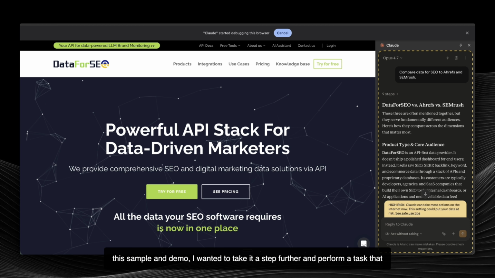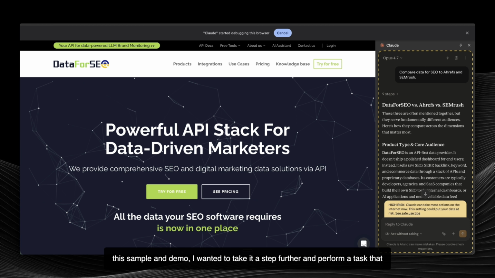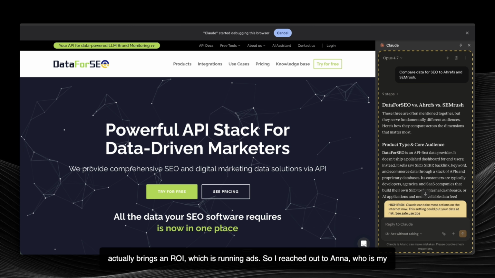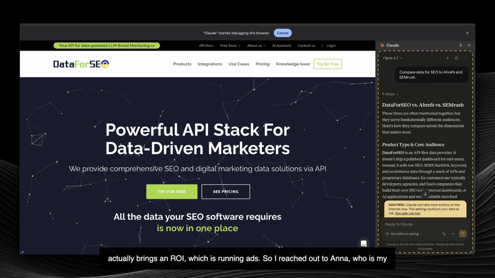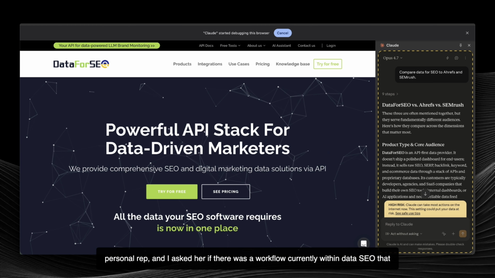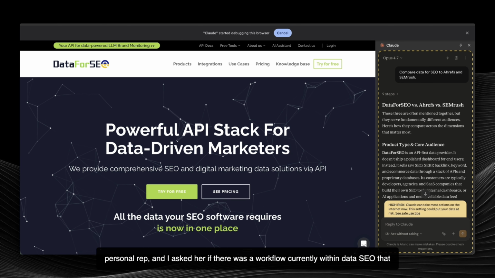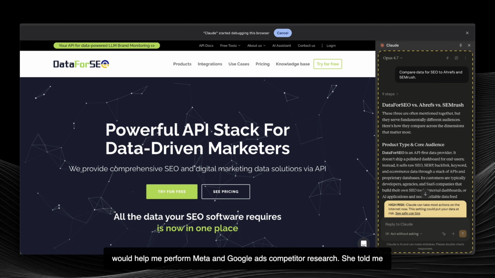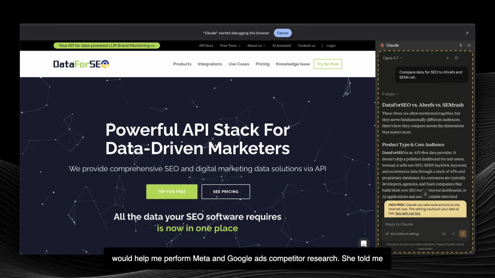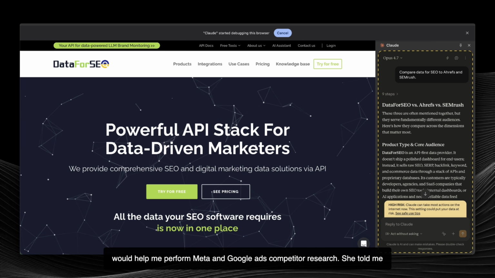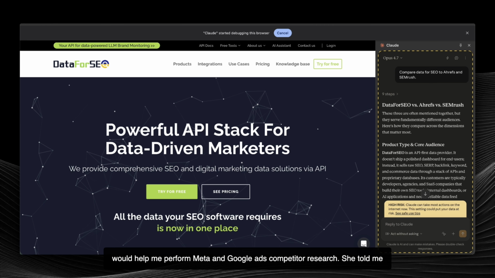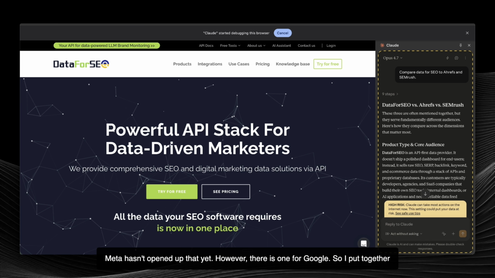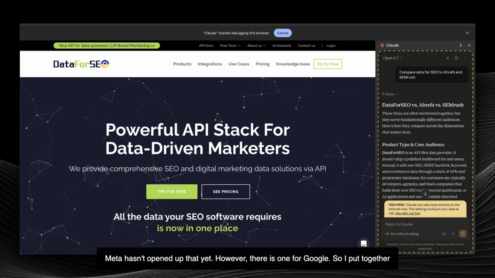But for this sample and demo, I wanted to take it a step further and perform a task that actually brings an ROI, which is running ads. So I reached out to Anna, who is my personal rep, and I asked her if there was a workflow currently within DataForSEO that would help me perform Meta and Google Ads competitor research. She told me Meta isn't supported. There's no API in the Meta Ad Library, unfortunately, because Meta hasn't opened that up yet. However, there is one for Google.